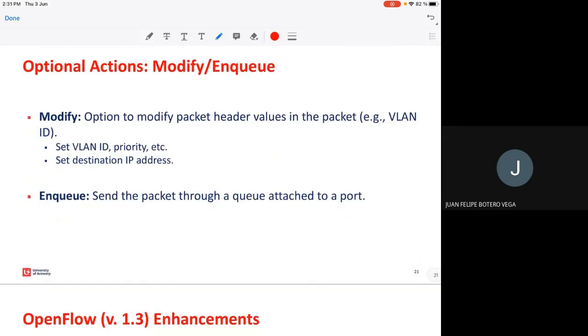You can also have the modify action, which is very used. It's an option to modify the packet header values in the packet. So you can actually modify the destination IP address or the VLAN ID or any field of the packet can be modified. So you can set VLAN ID priority, set destination IP address, whatever you want. Another one is enqueue. You can send the packet to a queue actually inside the router.